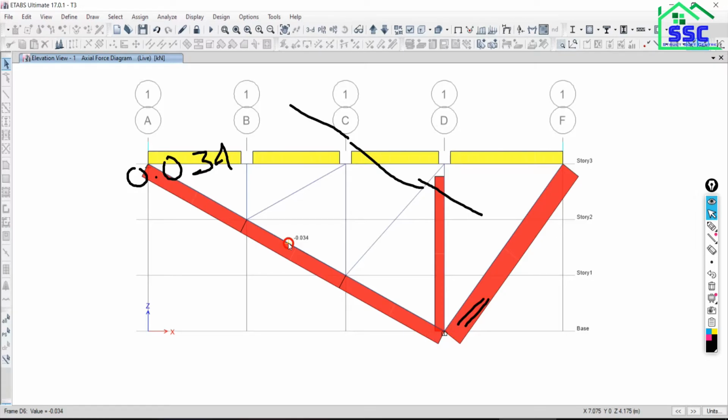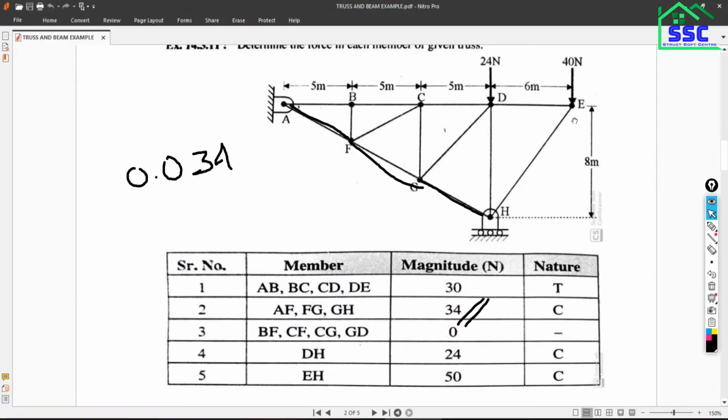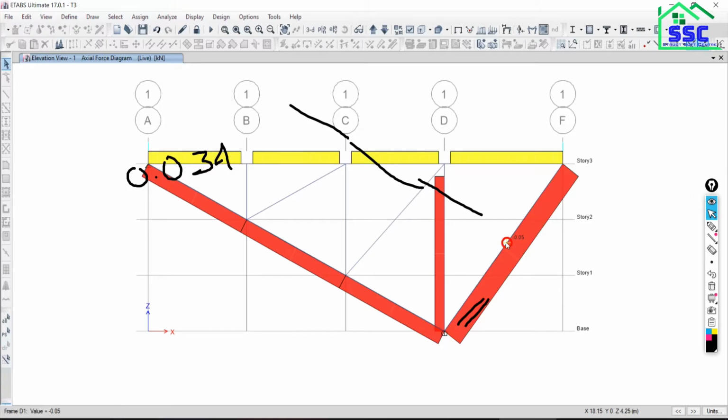So is it right or wrong? Okay, now see this last member, HE, or we can say EH. EH is 15 Newton, compression means negative, so it will show this in red color, and this is what? 50 Newton. 0.05 minus in kilonewton. If you see it in Newton, it will become 50 Newton. Is that okay?